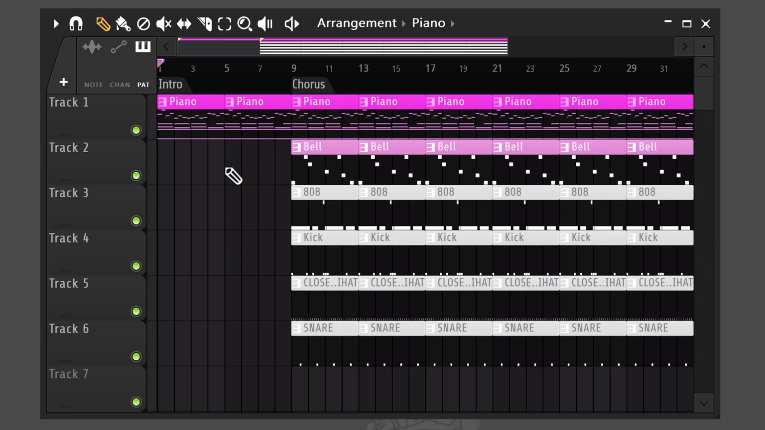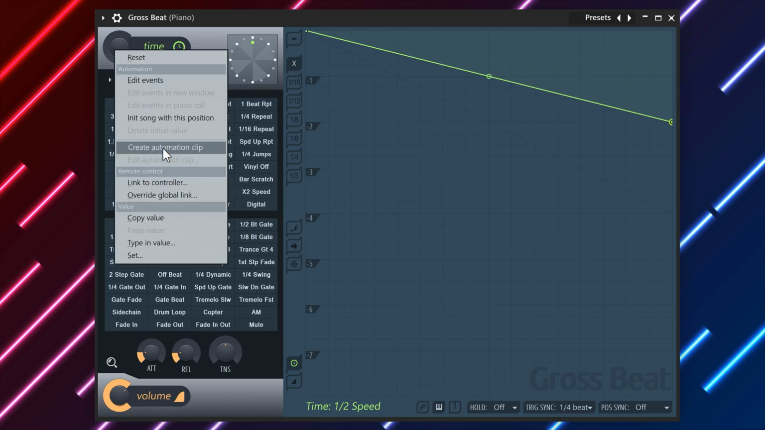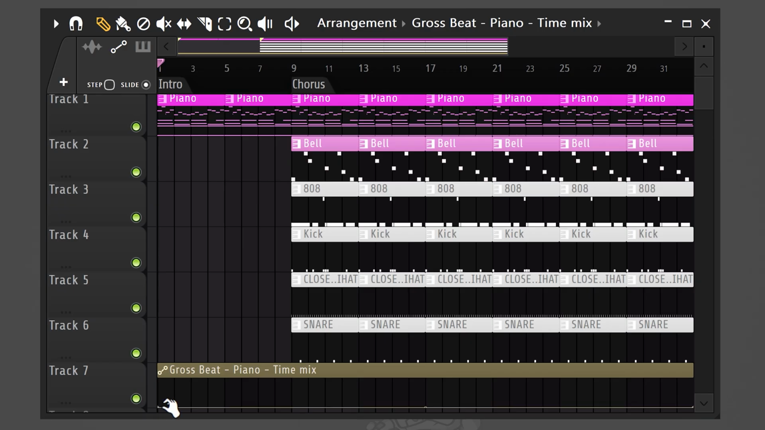Now, here comes the trick. Let's say you want to make the intro to the chorus more interesting. Then you can right-click the mix knob in Gross Beat and then choose Automation Clip. Then the automation clip will appear back in the playlist. Create a simple animation curve from the intro into the chorus.